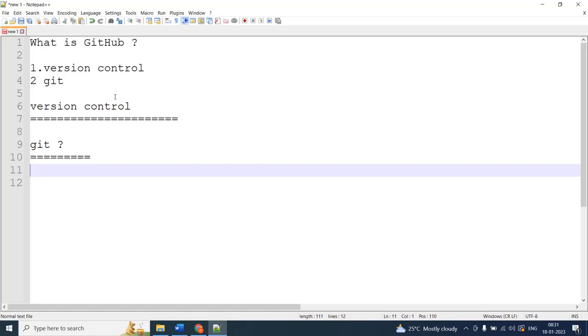A distributed version control system means that the entire code base and the history is available on every developer's computer. A distributed version control system allows for easy branching and merging.